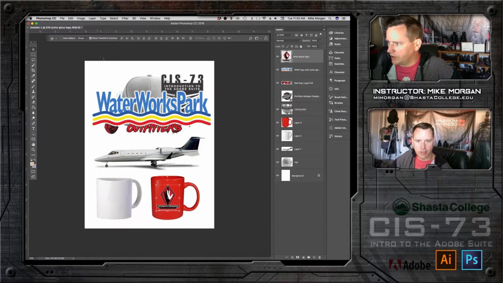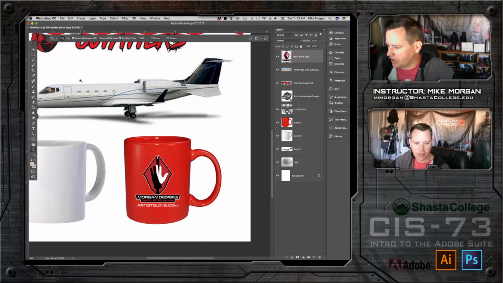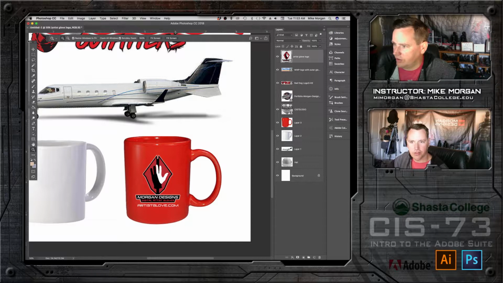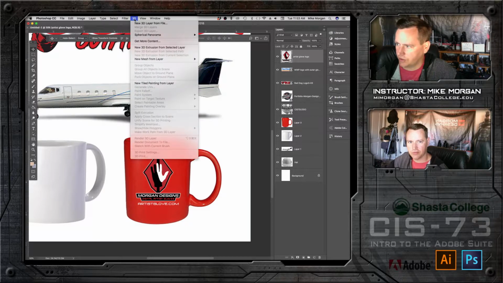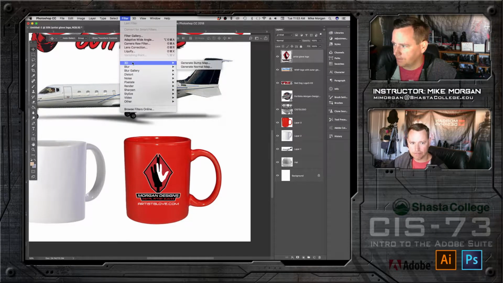I can unclick this Show Transform Controls, and then it'll get rid of the bounding box so I can see it better. But as you can see, you may want to arc things and use a little distortion to make it look like it's actually wrapping around the object. Let's see how that looks if we add some sort of arcing to it.